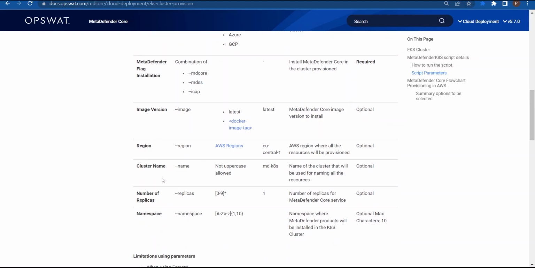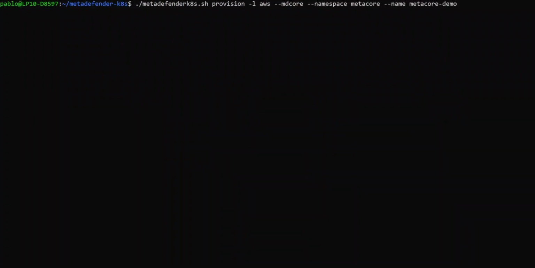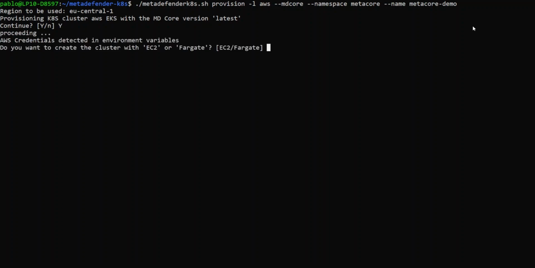Now let's move to a terminal where I have the command ready to run. Here you can see the name Metacore Demo and the namespace Metacore. Once we run the command, it is going to ask us if we want to run the latest version of MetaDefender Core, as we have indicated a different image version. We'll select yes. The next question is if we want to create the cluster with EC2 or Fargate. In this case, we're going to use EC2.